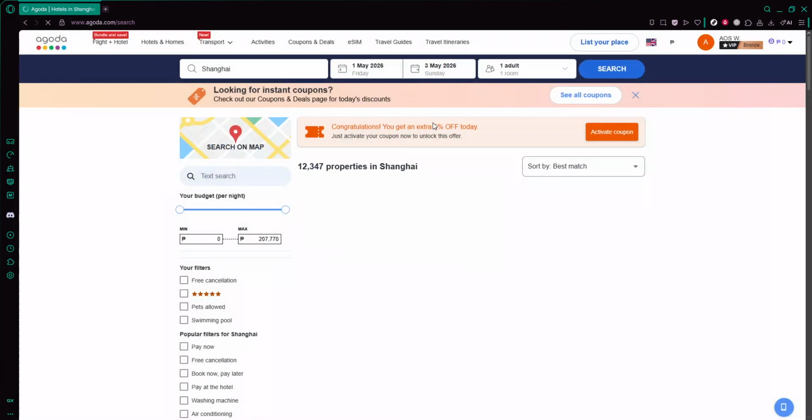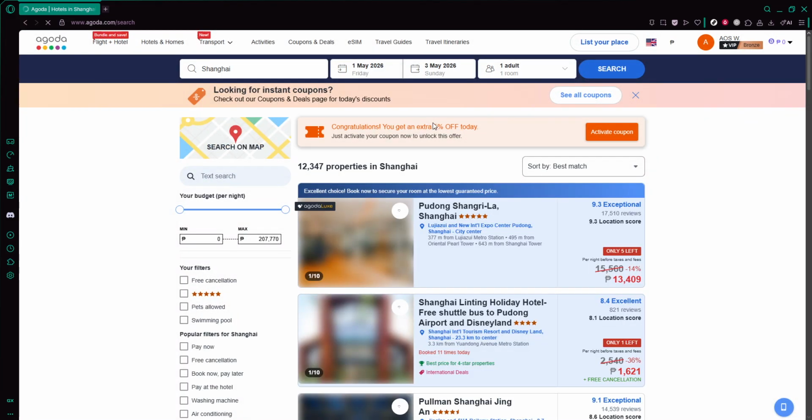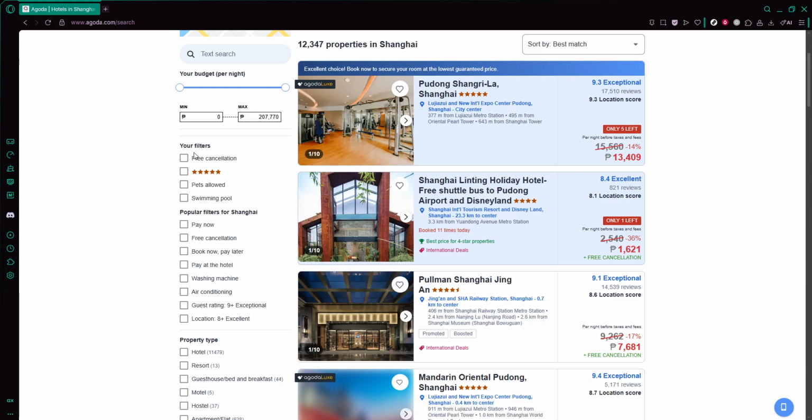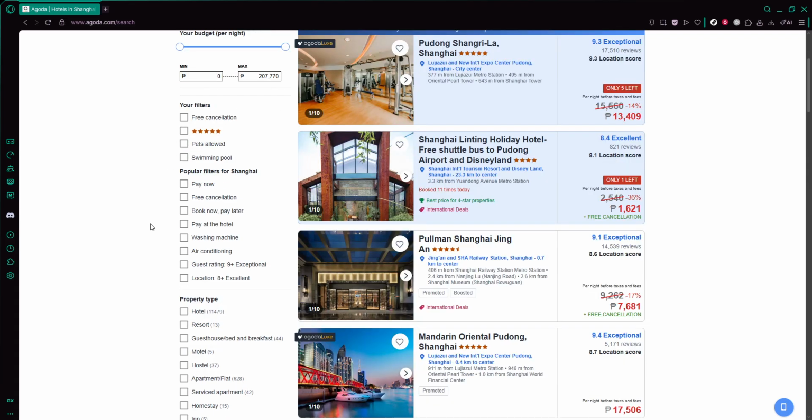After your search results load, it's time to narrow them down so you only see places that offer free cancellation. To do that, go to the filters section. On the website, this is usually on the left side of the screen. In the app, you'll typically find a filters button near the top or bottom of the results page. Go ahead and open the filters panel so you can refine your search.